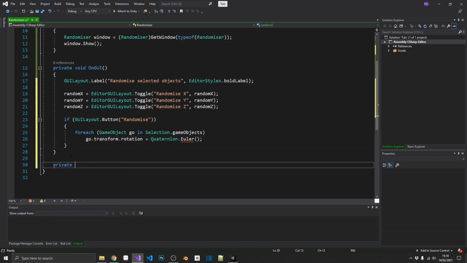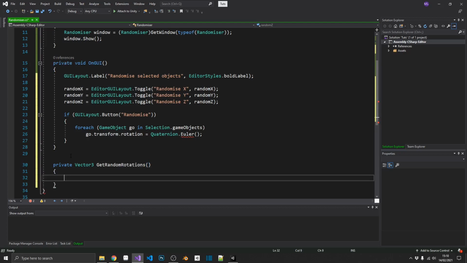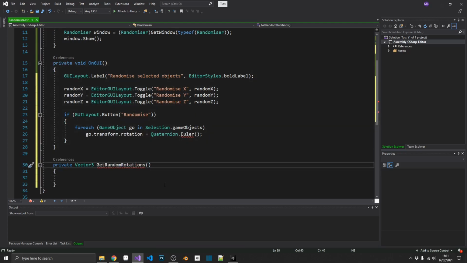So that's going to be a private method, it's going to return a Vector3, and we'll call that GetRandomRotations. And GetRandomRotations is going to need to take a reference to the current object that it's working on. So that's going to be another Vector3, and I'm going to pass in the current object's rotation.